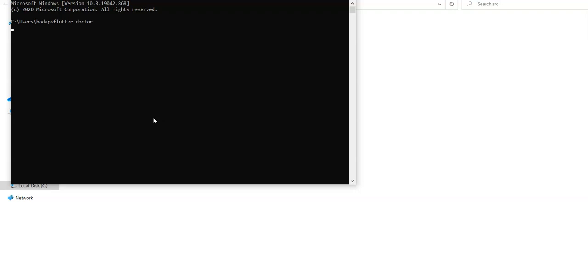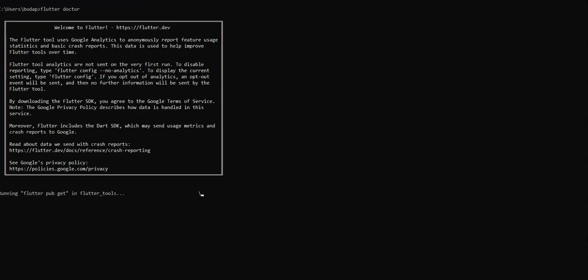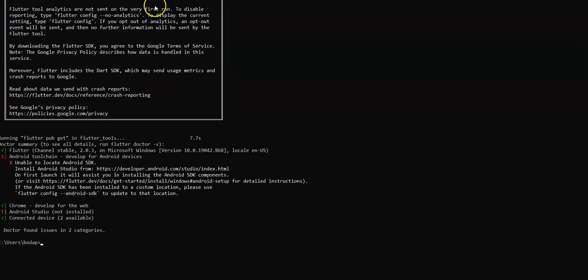And let's wait for some time. So it's getting some latest updates from the Flutter repository, and it says Flutter is good, but it couldn't find Android SDK.